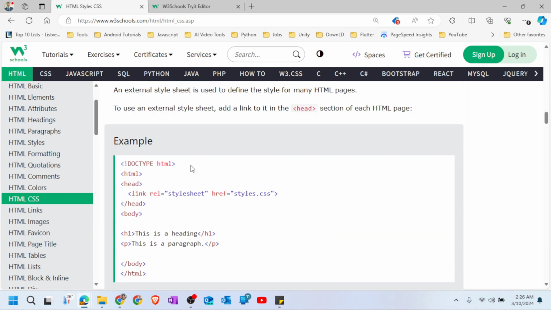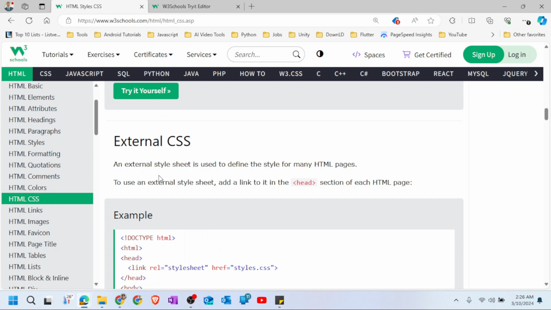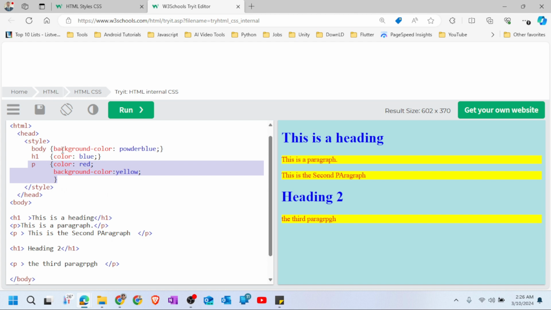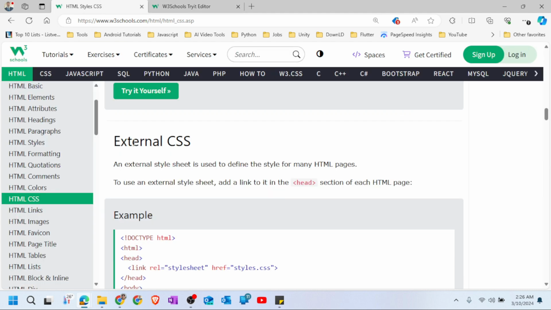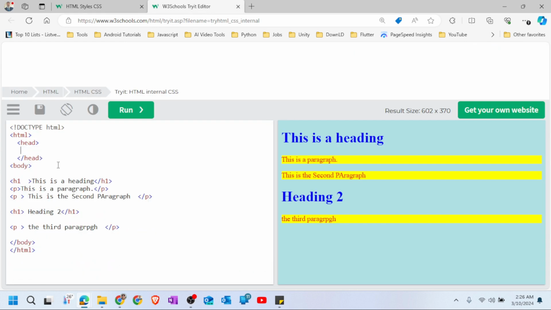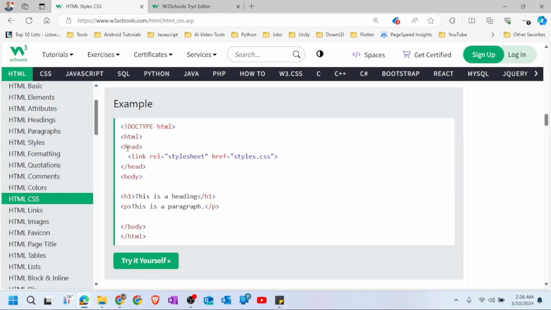Okay, then let's talk about something called external CSS. What exactly is external CSS and how do we use it? Within external CSS, we write the entire code in an external file. Here we wrote this style tag and we wrote the CSS code in our head tag. However, if I need to write the CSS externally, this means that I don't write it here. I delete this entire code, and instead, I write a link tag.